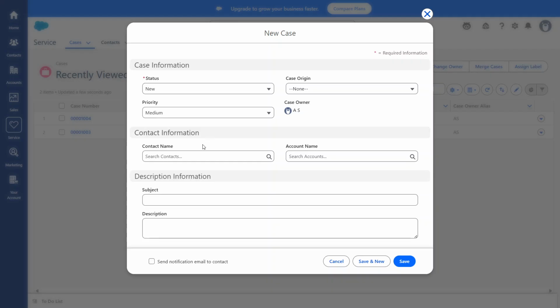Now move to the contact information section. Here, add the contact name, which is the person who reported the issue or who should be contacted about it. Also add the account name, which links the case to the correct customer or organization. This association is important for context and history.